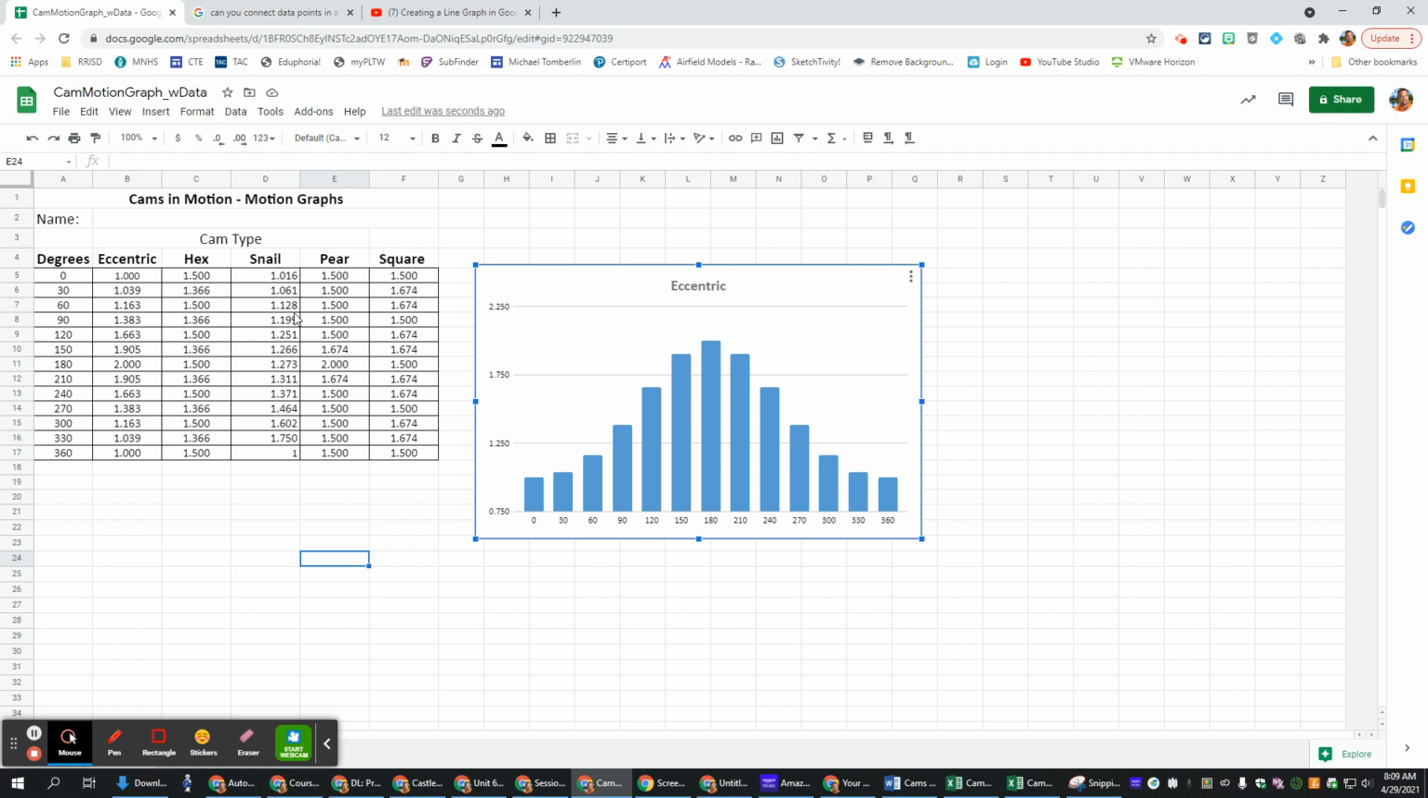So now you want to go through and make charts for the hex, snail, pair, and square, and put those all onto your Google presentation as well. That's about it.